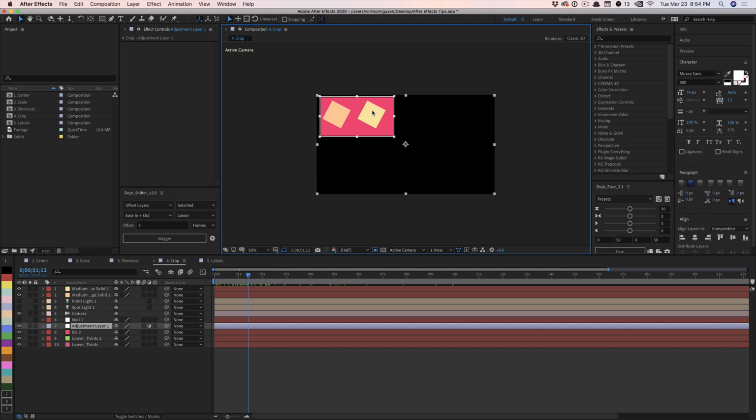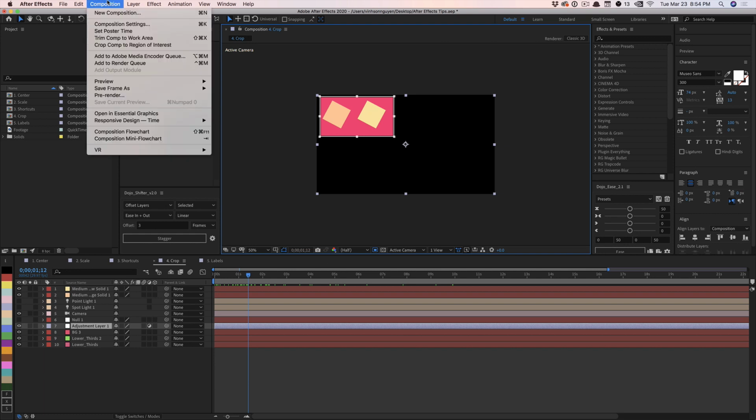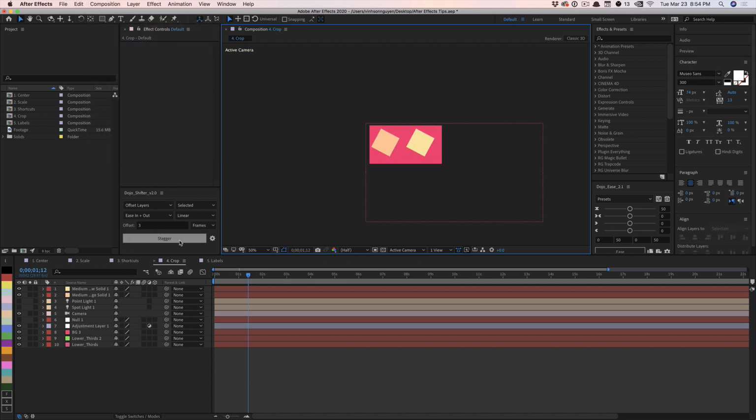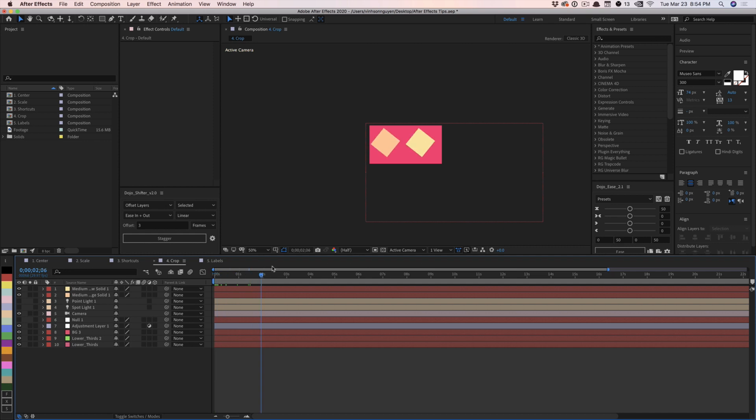If I want to crop to this area right here, I can go to Composition and go to Crop Comp to Region of Interest. And that will actually crop the composition to just this area right here, so you can focus on your assets or whatever you need to do. It's a quick way to crop things in. Very handy feature.